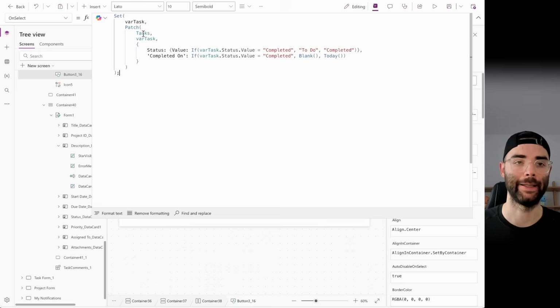Right, so if the task is currently completed, then move it to To do. If it's not completed, then move it to Completed. And the date, if it's currently completed, then I'm clicking it, I'm going to change it to blank. Otherwise, we're going to set today's date.